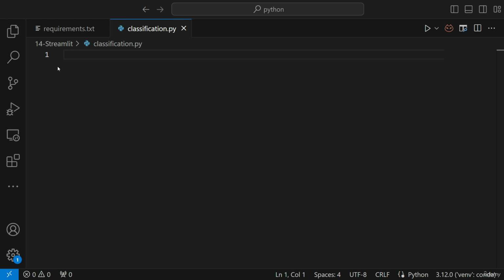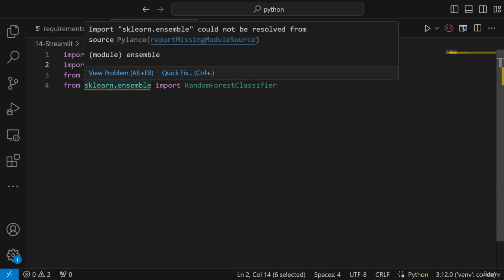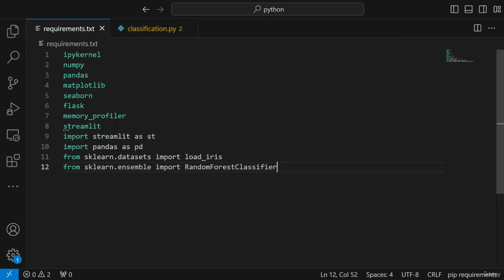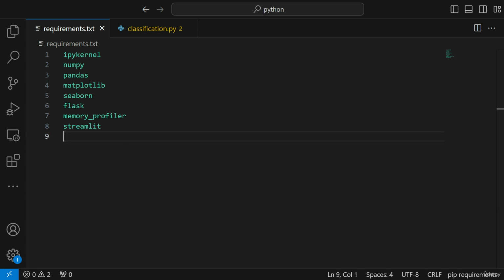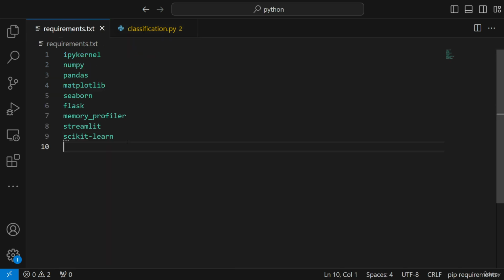So first of all, I will go ahead and import all these libraries, that is Streamlit, pandas, sklearn.datasets, and sklearn.ensemble. First of all, I need to install scikit-learn. I have to import one very important library called scikit-learn, which is the same as sklearn. So for that, I need to go ahead and install this.